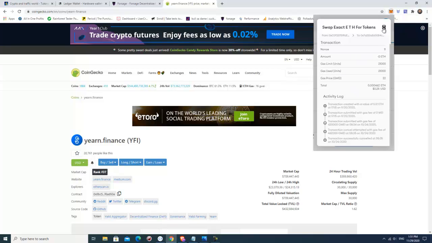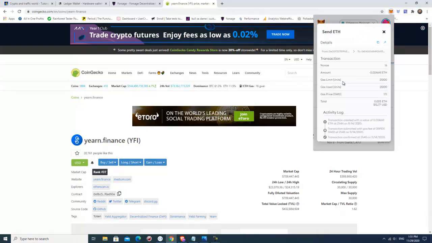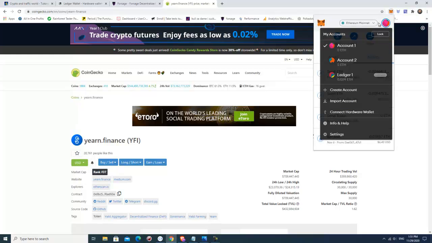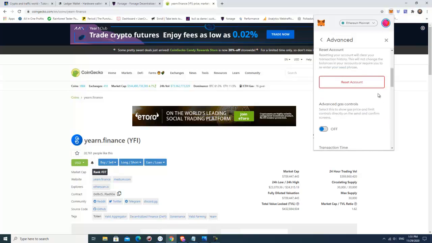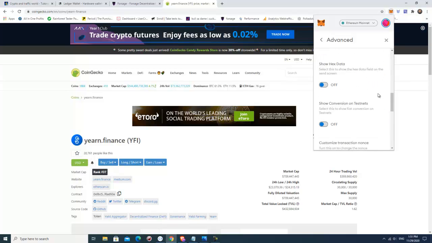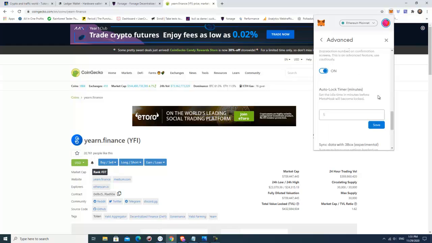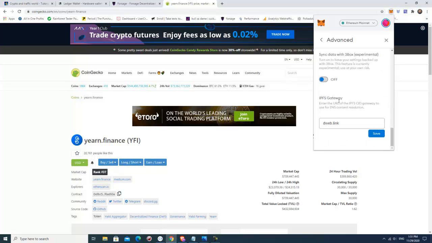Okay, you need to go. You can see for every transaction there is a nonce number here. Okay, first you need to go to settings, advanced, and you need to find customize transaction nonce. This is not enabled by default. You need to enable this option.